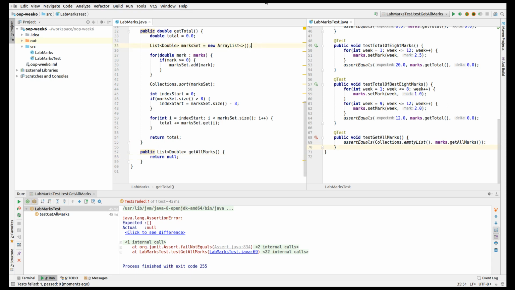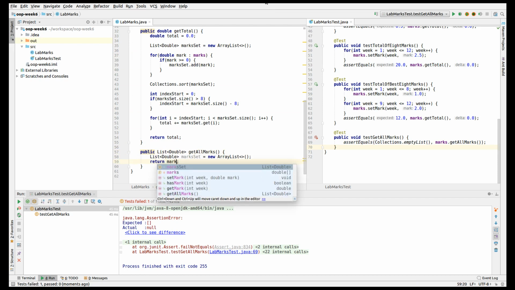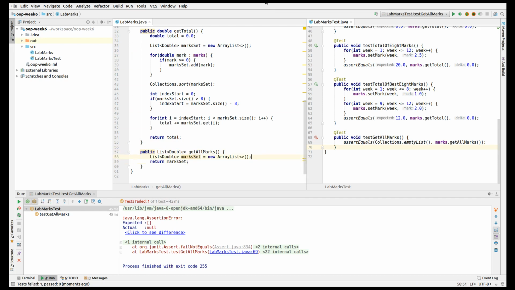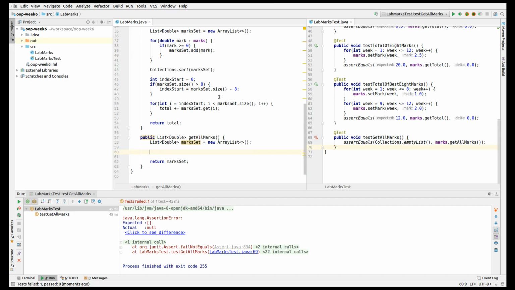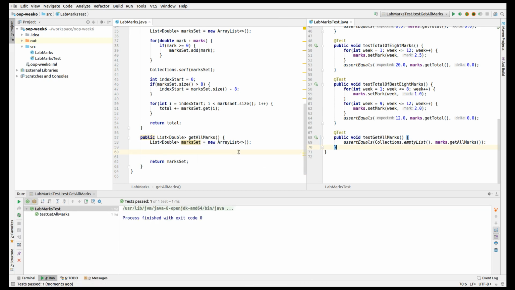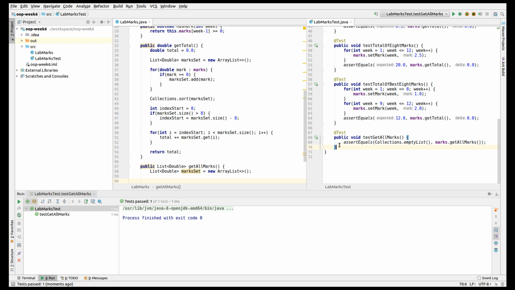So I'm going to start by moving this code from the getTotal method to the getAllMarks method. And then I'm going to return the marks set list here. So I haven't finished writing this code here, but I can run this test now because I have written enough code for this test to pass at least. So we can see that this test passes. And I haven't changed any of the other methods.